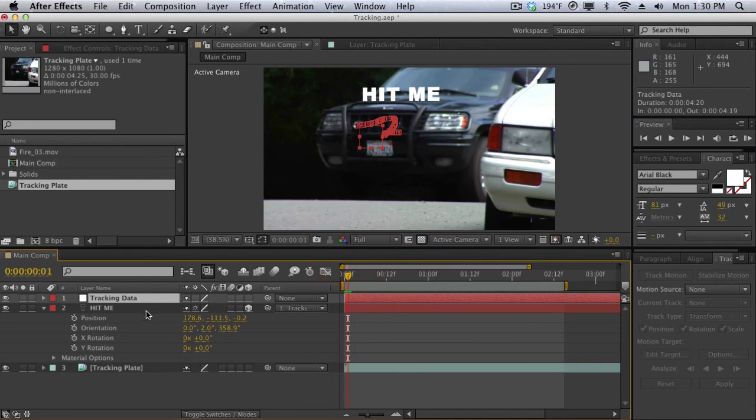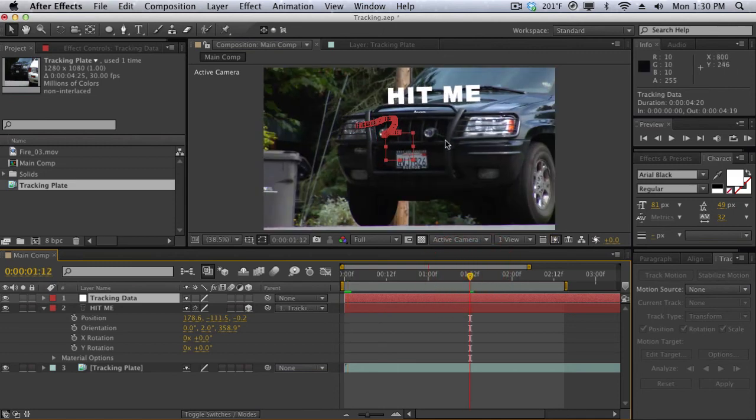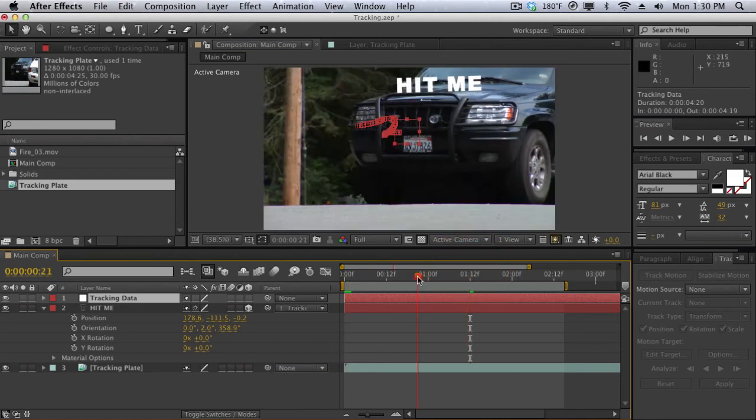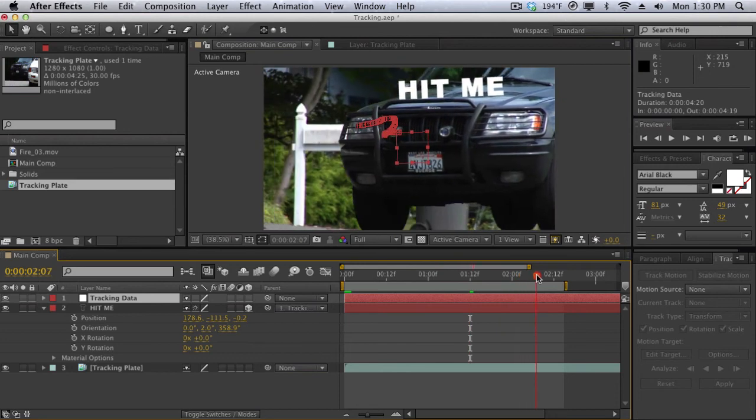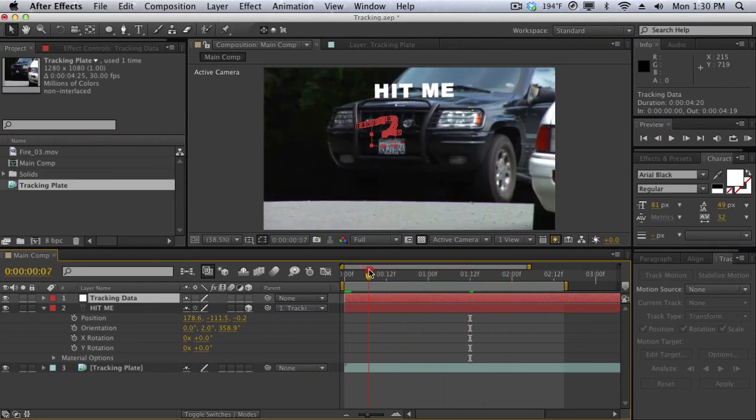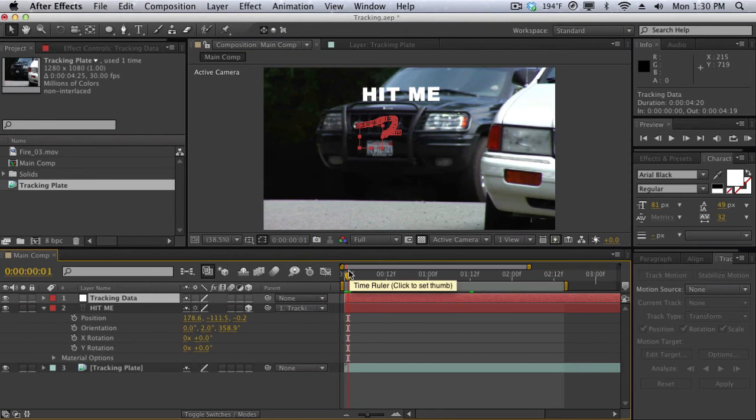So because we tracked the motion of the car, we were able to apply that same motion to our text. So the text is actually just mimicking the motion of our car here. And that is the basics of compositing in visual effects. You can do the exact same thing for applying set extensions such as a background plate, or there's a lot of things you can do.